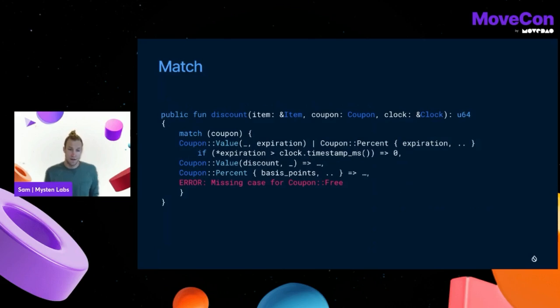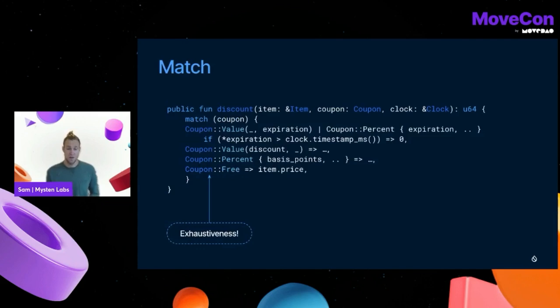And then, of course, we have exhaustive pattern matching. So if I try to write code like this, the compiler and also the bytecode verifier will tell me, hey, this isn't working. I need to handle the coupon free. And in this case, we do not. And so it'll tell you you need to add coupon free, and it won't compile your code until you do. And then once you add it, you've got exhaustive pattern matching, and the compiler is going to be happy with you once again.